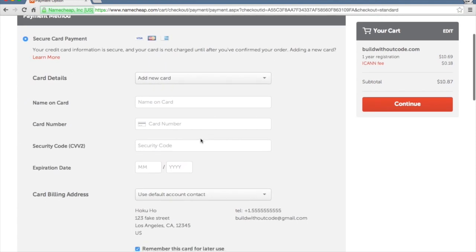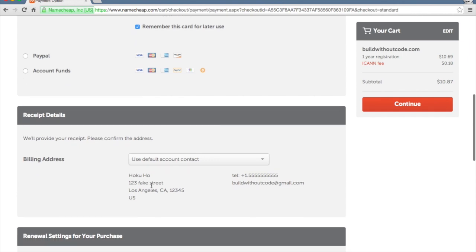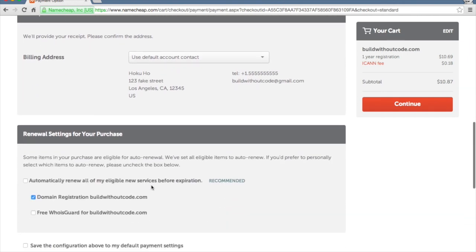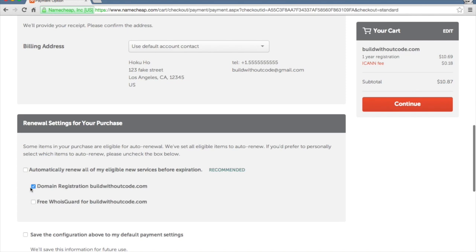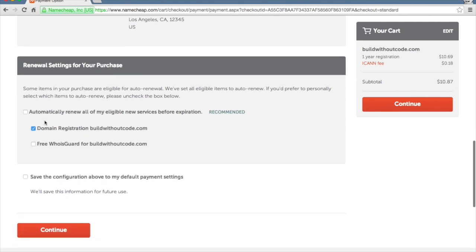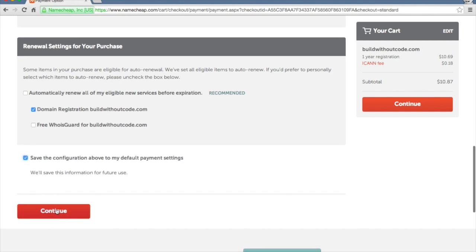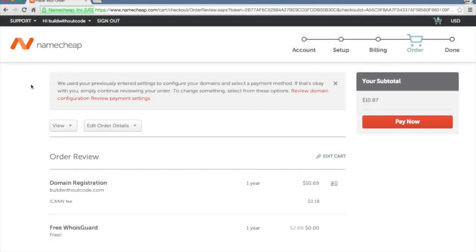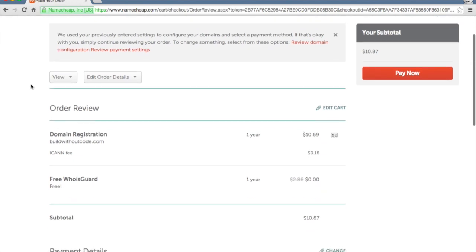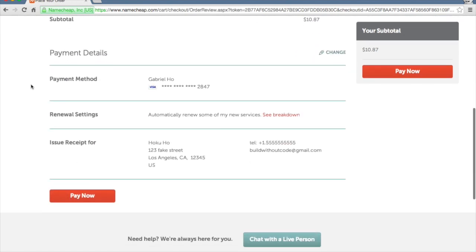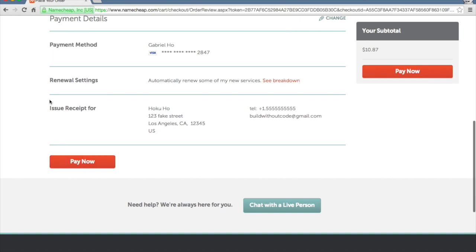Then you're going to put in your credit card information and make sure your billing address is correct. This is automatically on the right setting, so you don't even have to click any of that. You can make this your default payment and then just hit continue again. Okay, so you can just review your order real quick. Looks all good. So that's it. Just hit pay now and you're done.